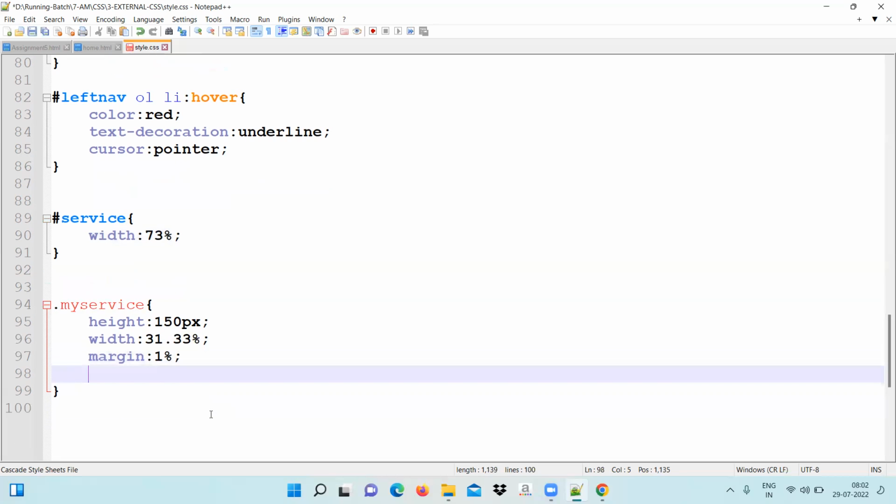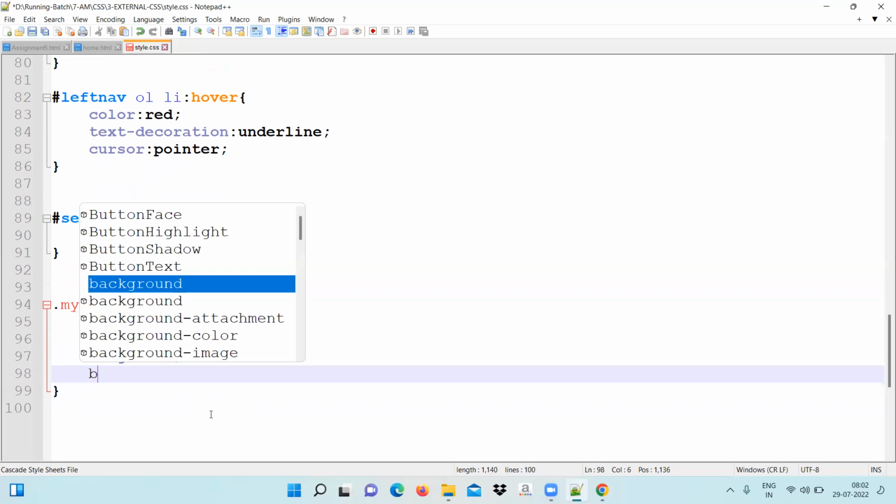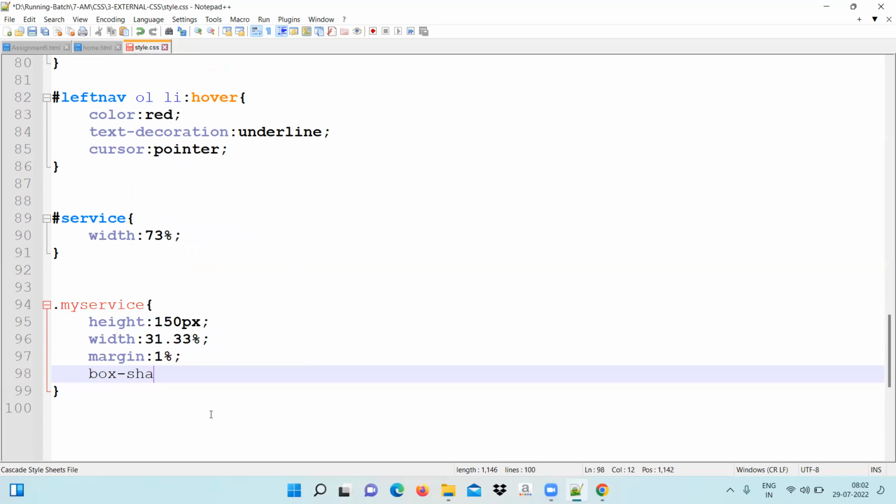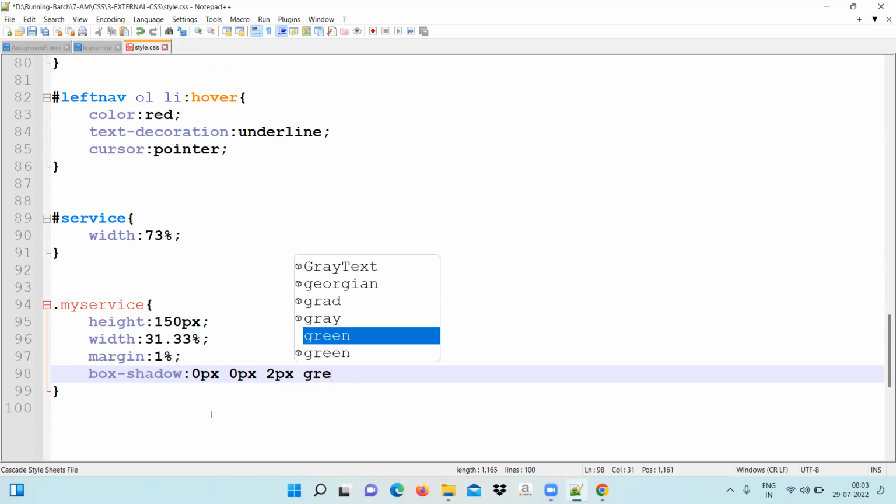We have a property box shadow, we can write here. Box shadow 0 px, 0 px, 2 px, gray color. So like a border, it will get applied from all the sides, 2 pixel, and that border will be 2 px gray color. But it is not a border, it's called a box shadow. It looks like a border.